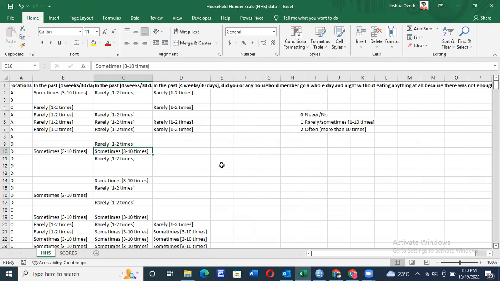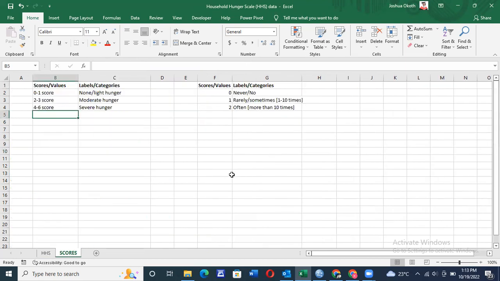So the household hunger scale also scores in 3 categories. Anything that is scored between 0 to 1, we consider as none or light hunger. The one that will have 2 to 3 scores, we consider it as moderate hunger. Then 4 to 6 scores, we have it as severe hunger. So this is how such an indicator is categorized.